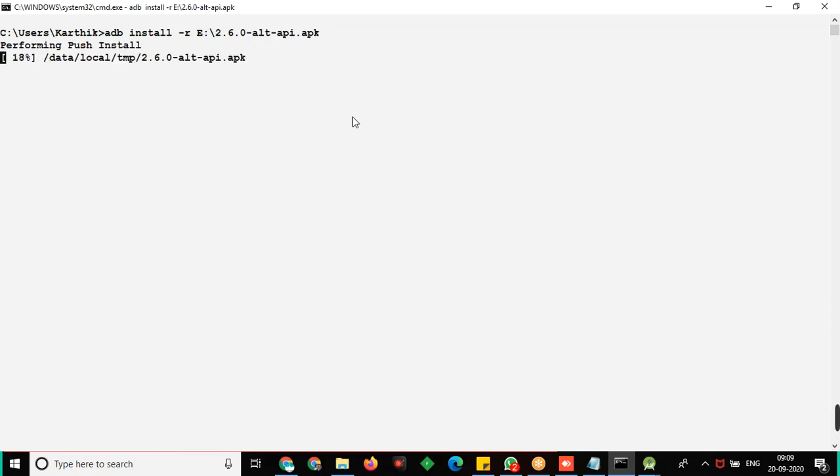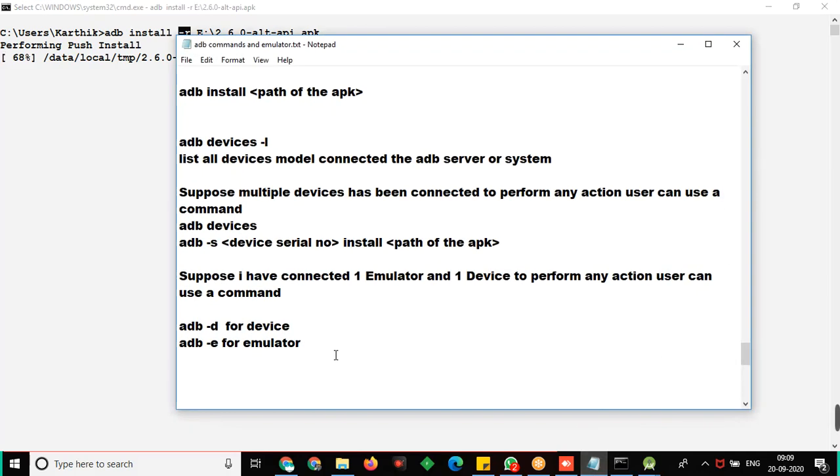So this is the command: ADB install to replace the existing APK. Install -r, that's the command to replace the APK file or update the APK file.